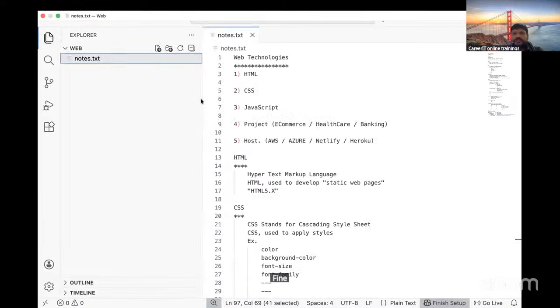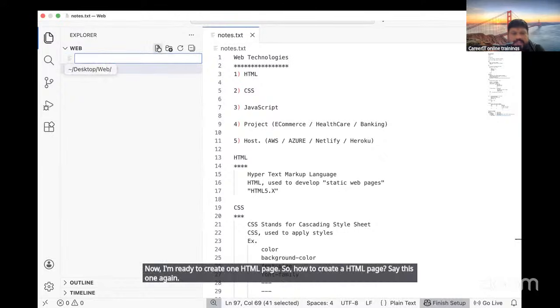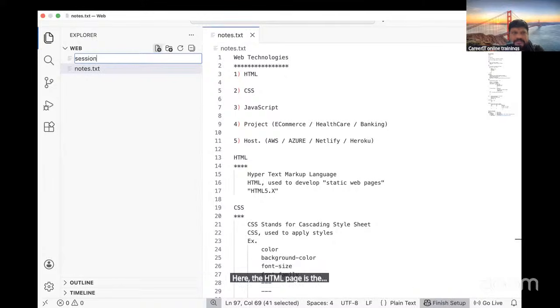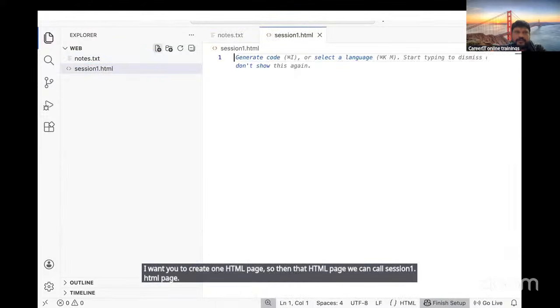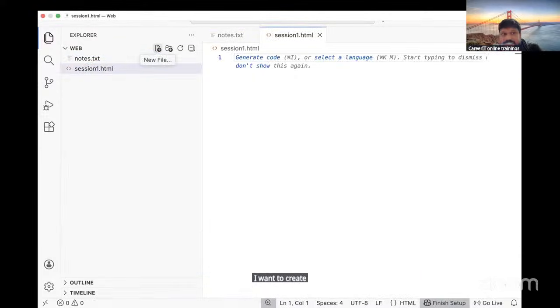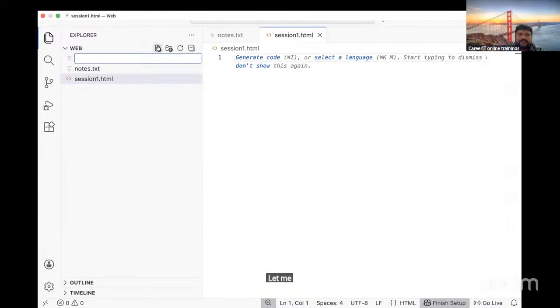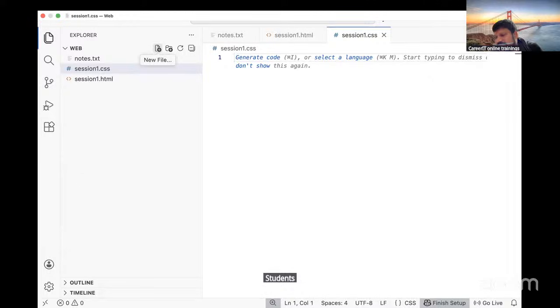Fine. Now students, let me create one HTML page. Now I'm ready to create one HTML page. So how to create an HTML page? Here the HTML page is session1.html. I want to create one HTML page, and that HTML page we can call the session1.html page. Fine. I want to create one CSS file also. Let me create the CSS file. The CSS file is the session1.css file.